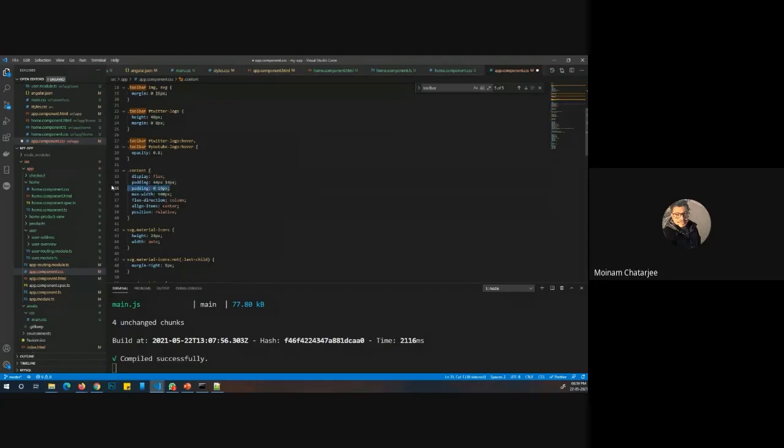So in padding, we are going to put 44 pixels and 16 pixels. We are going to remove view. Max width will be auto. Column. Okay, maybe we can remove the position. Just not required. Align item center. Okay, so let's save.